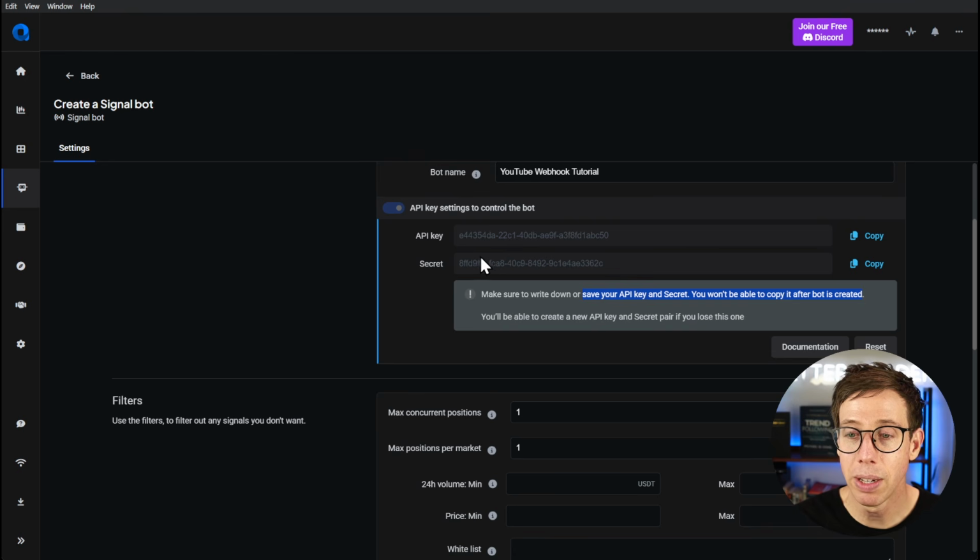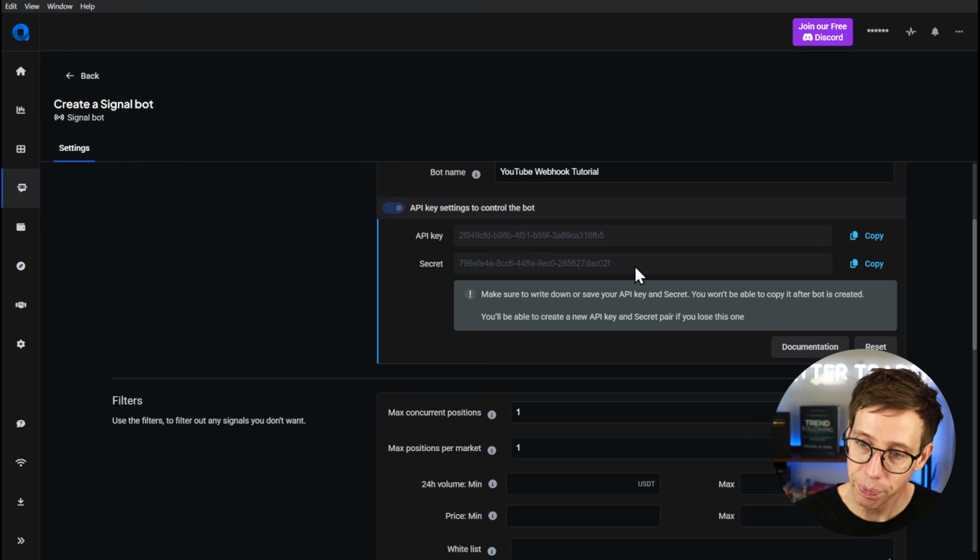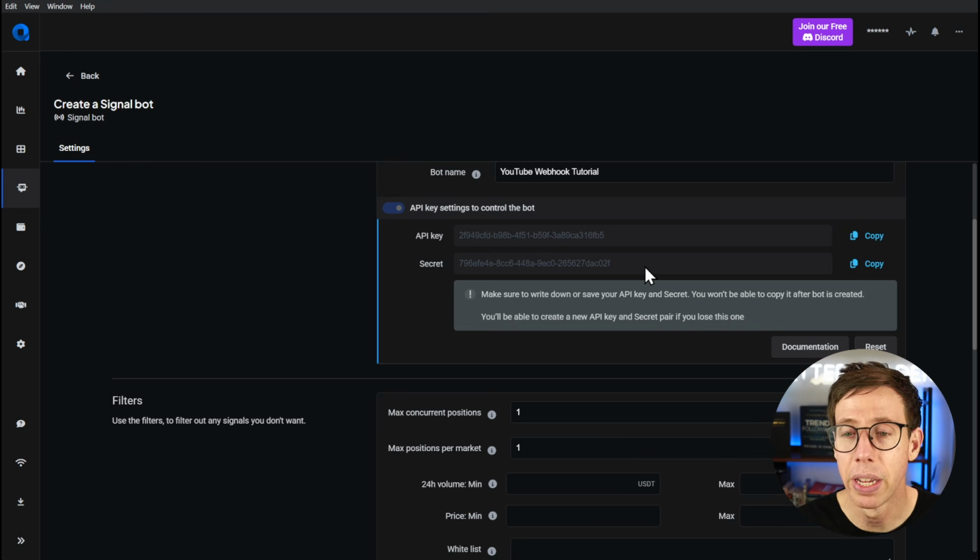Now, you'll notice here that this is kind of grayed out. I actually don't mind if you see this or not, because I can reset this as many times as I want and regenerate unique API keys, which is really, really cool. So the first thing we're going to do for the purpose of this video is copy both of these things down. So I'm going to go back over to TradingView, and we're going to save it in a text.